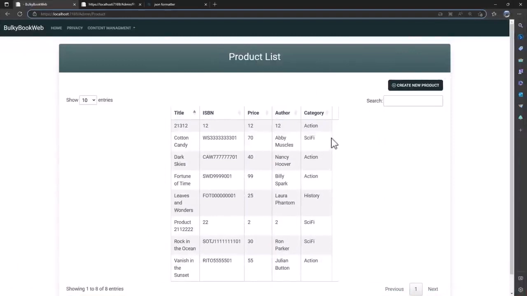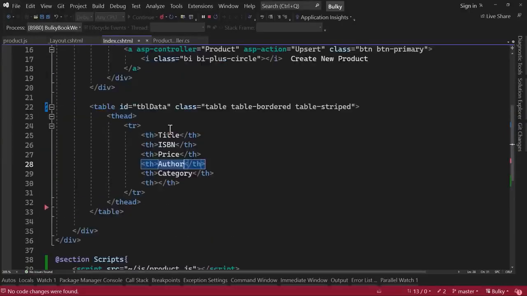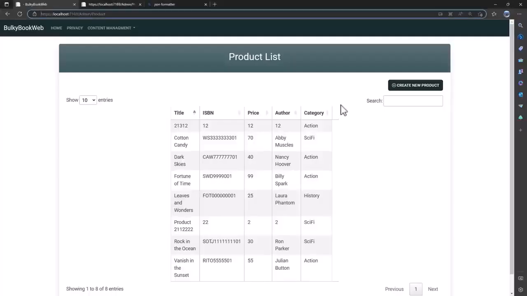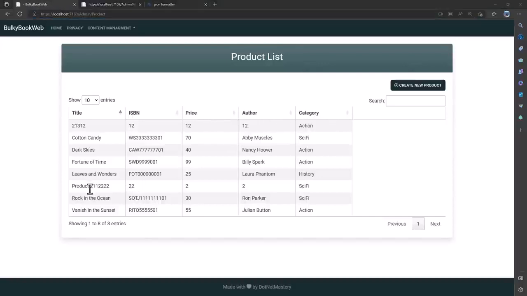So if you notice that error message, that means in your data table your property names are not valid. Now if I go to index here, let me add a width of 100% for the table, and that looks much better. With that, we have title, ISBN, price, author, and category.